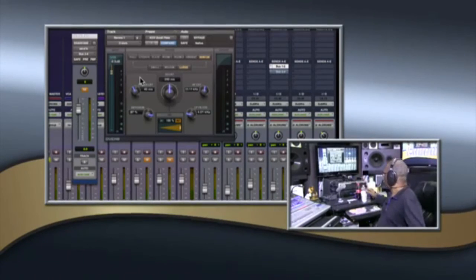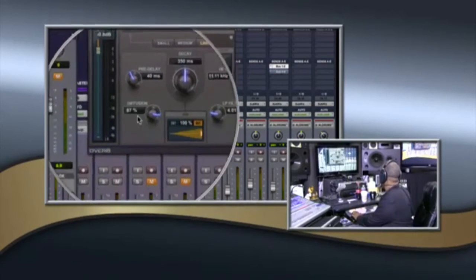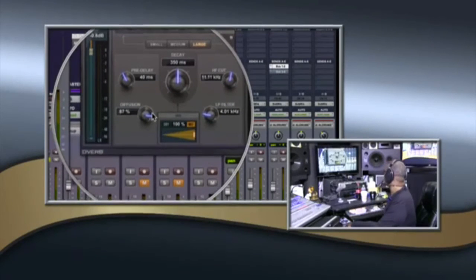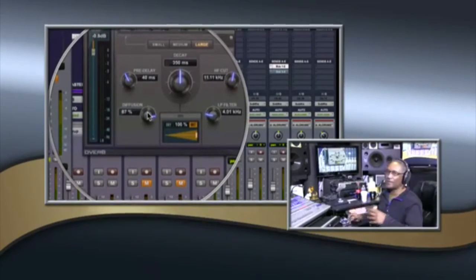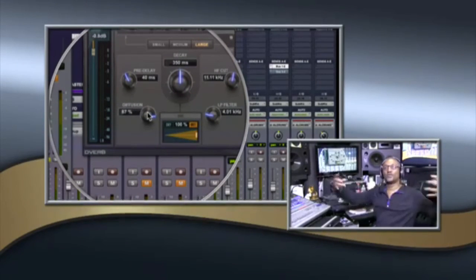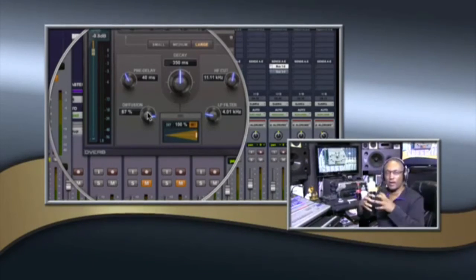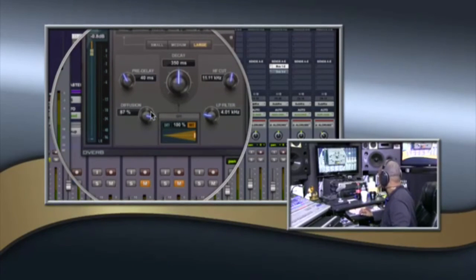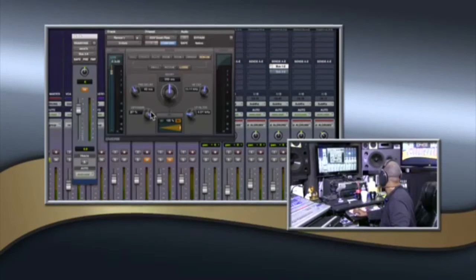This is where we've got this one parameter down here called diffusion. It's at 87%. It's pretty much been the same for most of these. But this is where you can make things tighter or looser as far as how all those things are spread out or crammed in. And that makes a huge difference on what the room sounds like. Okay, let's do this real quick.